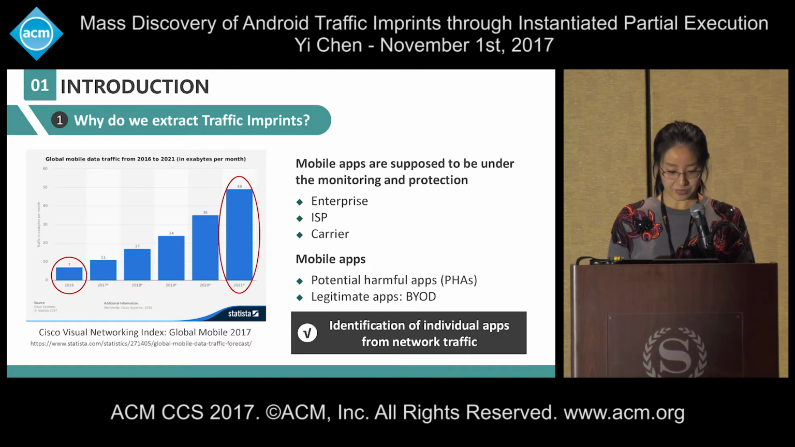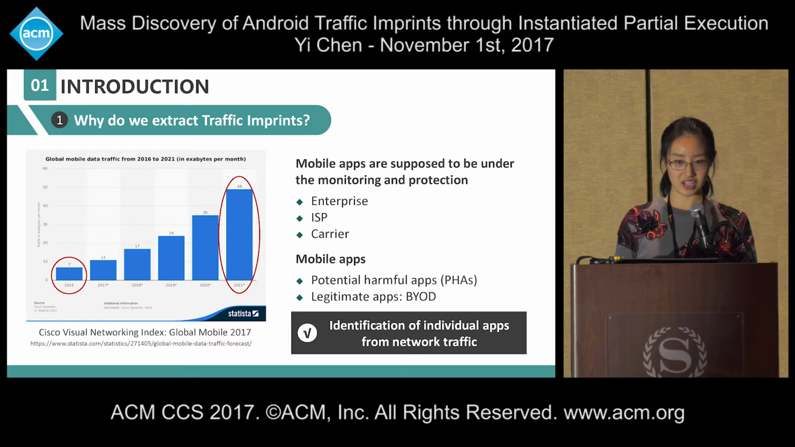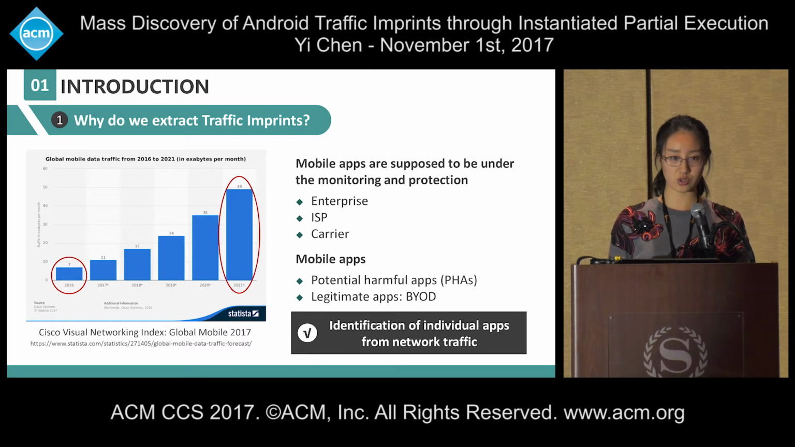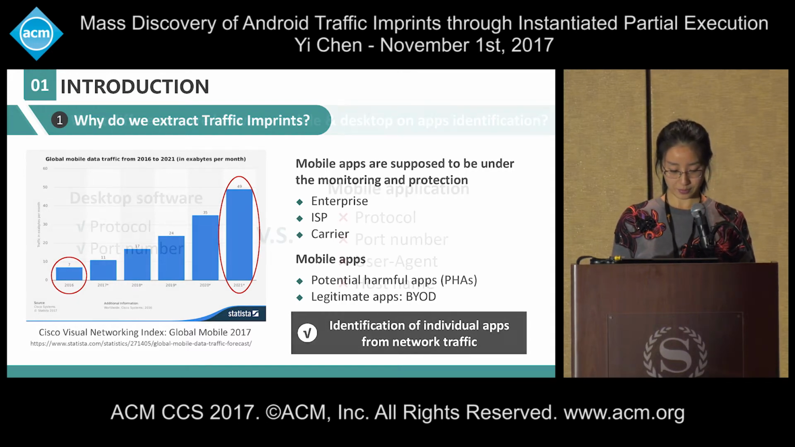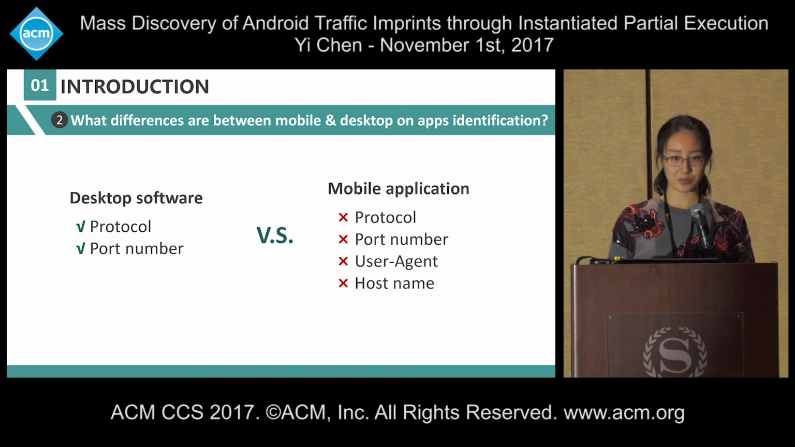And second is the legitimate apps. Those on BYODs are increasingly required to be controlled by next generation firewalls to manage their access to resources. To serve this purpose, the first and most important step is the identification of individual apps from network traffic. And this is why we extract a traffic imprint. We are going to use a traffic imprint to identify individual apps from network traffic. So this is by no means trivial.